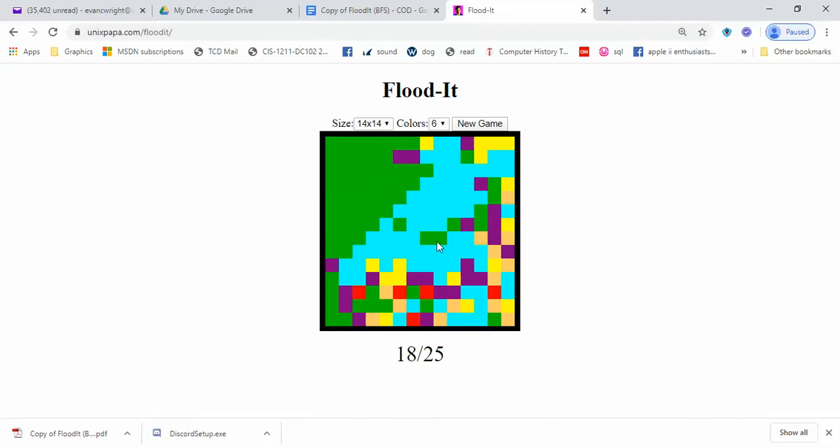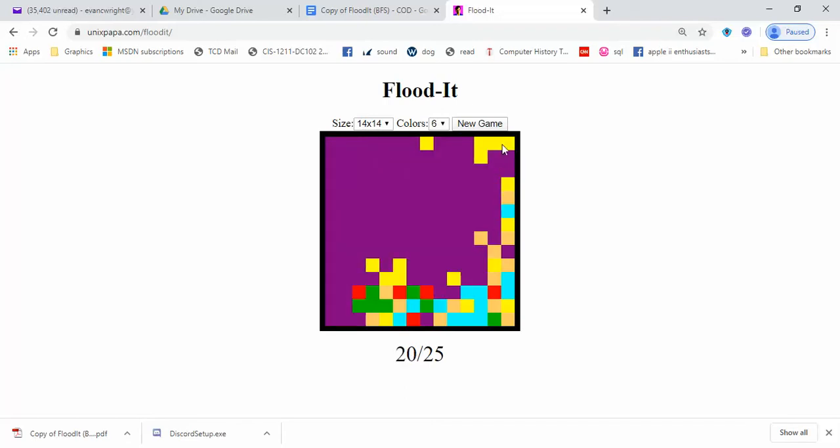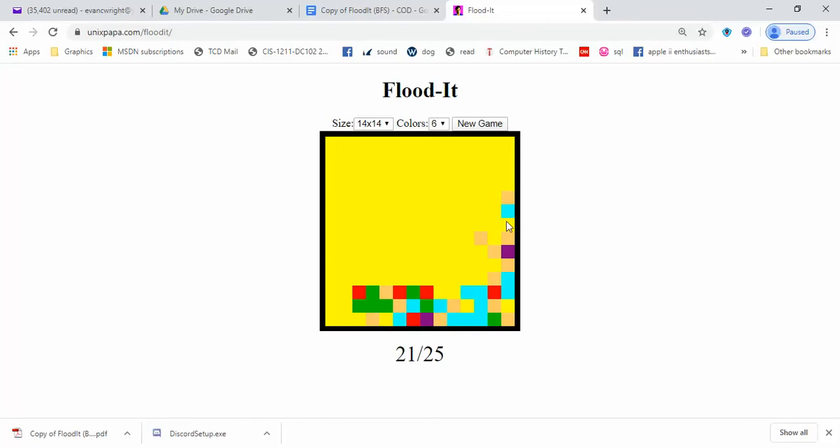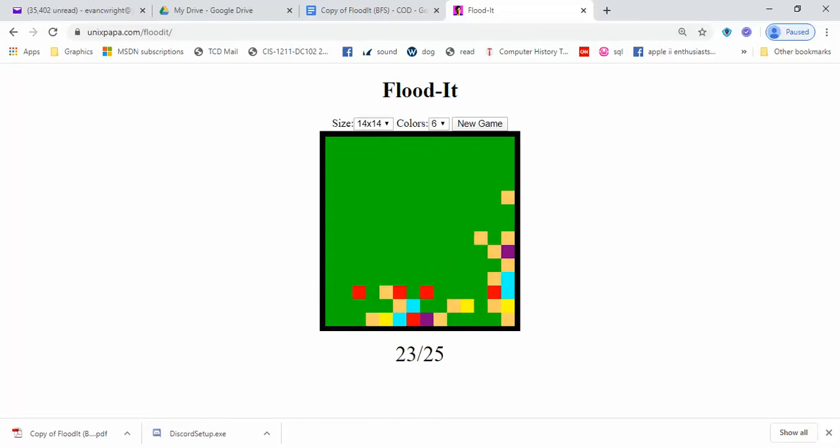Now, to make the BFS algorithm work, you need a queue. We could use a list for that. However, .NET provides us a queue class that we'll use instead. So it's actually not a real hard game to make. It's a lot of fun. And it's just kind of clever and elegant. So let's go see if we can make it.